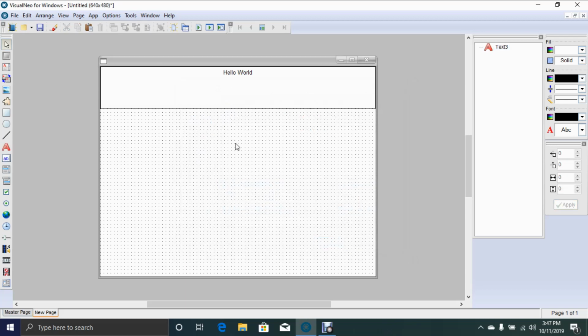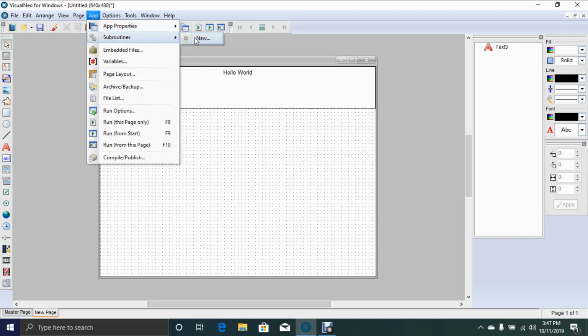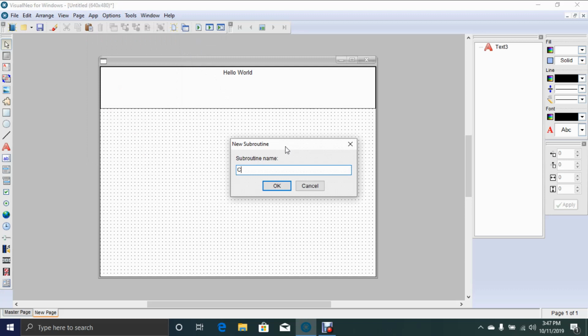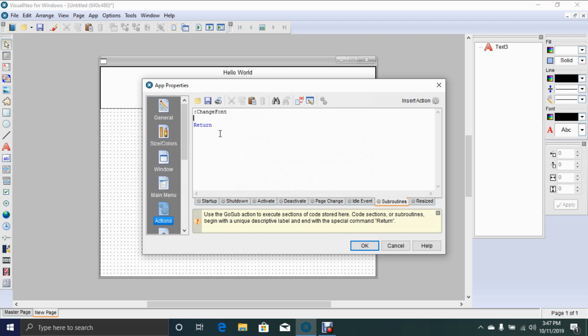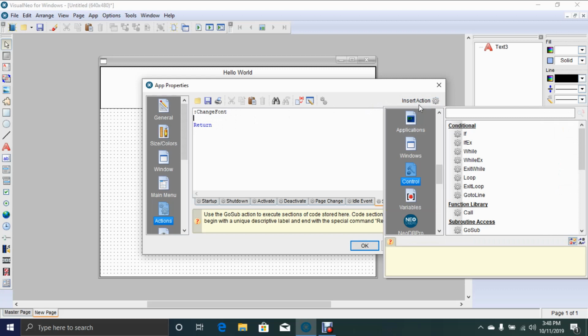What we're going to do is manipulate the properties of this text control or text object, and we're going to put that line of code into a subroutine. So we'll go to subroutine, and I'll make a new subroutine, and we'll call it change font. You can't use spaces in the names. It's important to remember. So when I call on this subroutine, everything between the title and the return is going to execute. So let's put in here, we want to affect the text object.